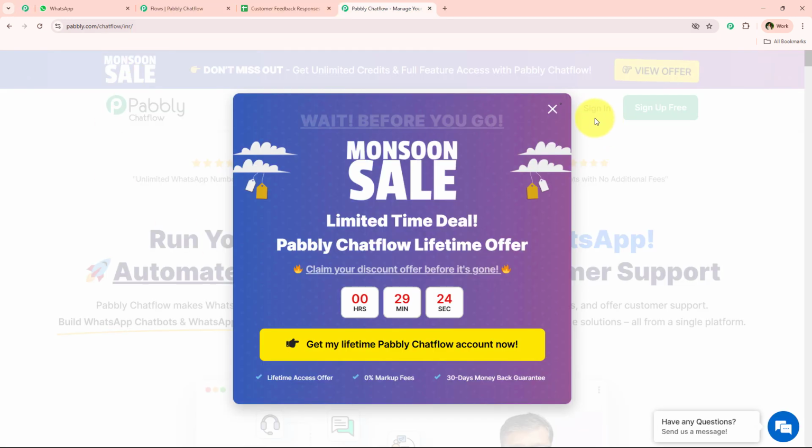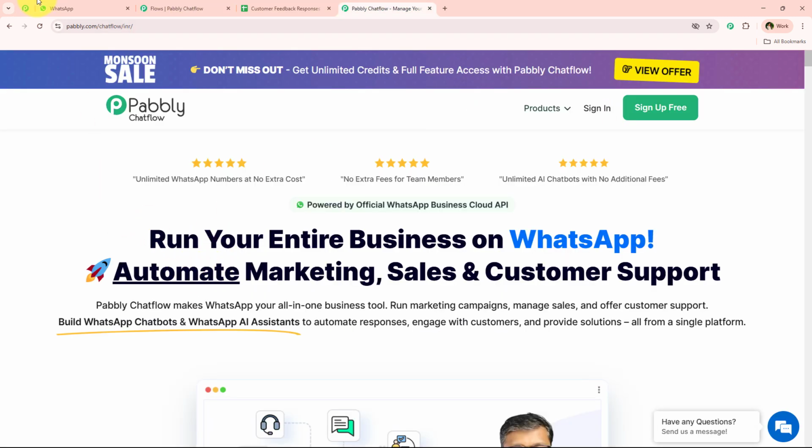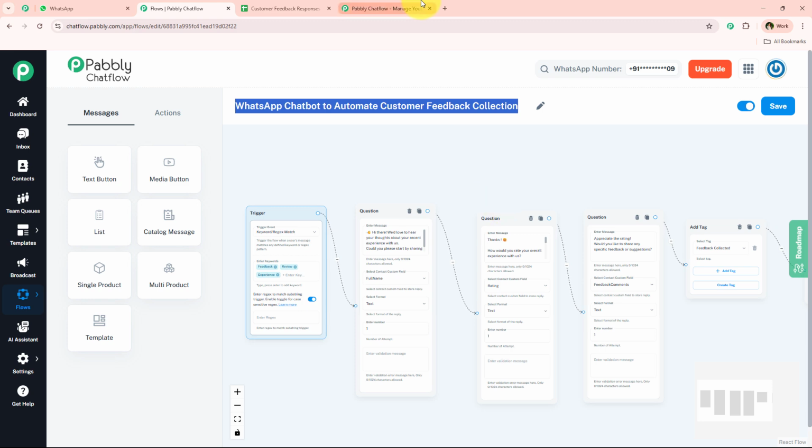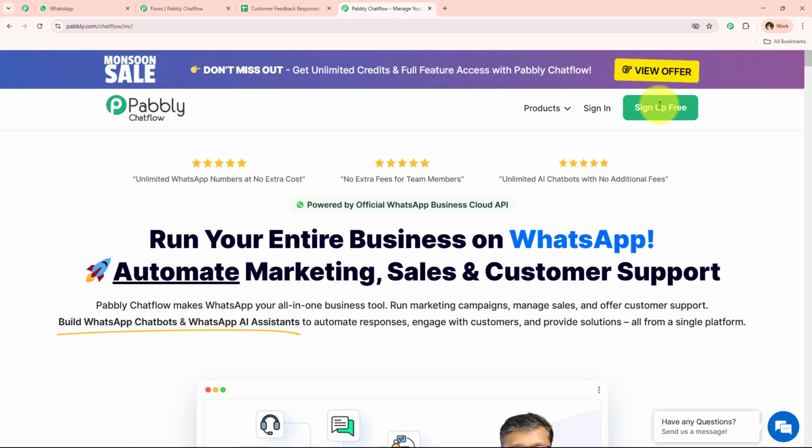Alright, now I'm just going to go back towards the landing page of Pabbly Connect and create this amazing WhatsApp chatbot. For that, over here I'm going to get two options. One is sign in and the other one is sign up for free. So if you are a new user, you can simply click on sign up for free and you're going to get 100 tasks free every month to explore the application. But over here, I'm an existing user, so I'm simply going to click on this button which says sign in.